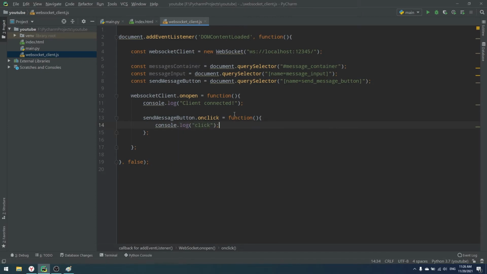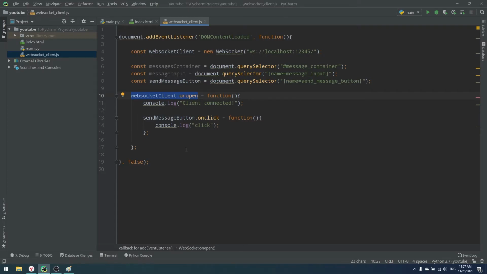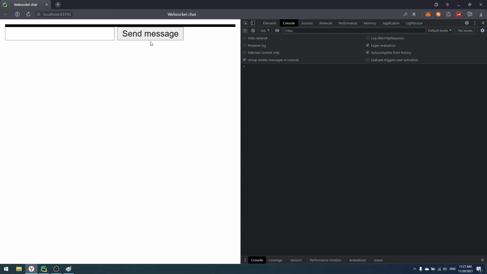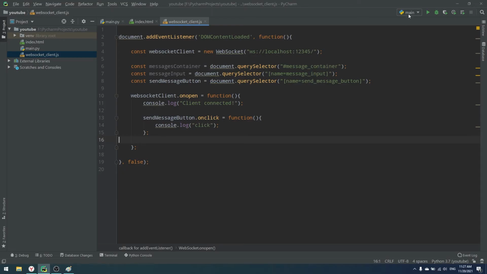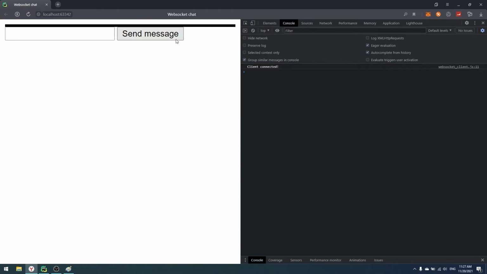So as you can see, what I'm doing here is I'm saying that whenever we click on our send message button, we need to console log that we clicked on that button. As you can see, I'm doing it inside of my WebSocket client onopen. I'll talk why in a minute, but let's save it and check it once again. And no, we need to run our server to connect to our WebSocket. Yeah, that's all right.